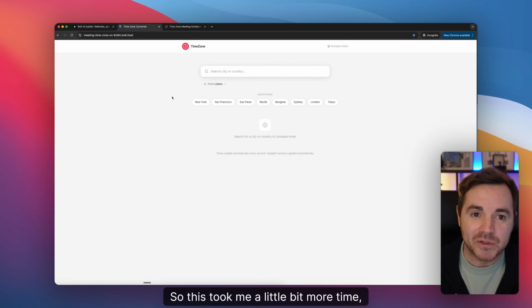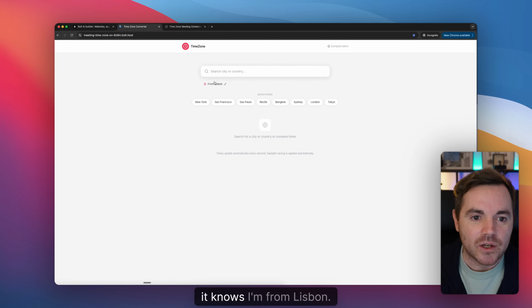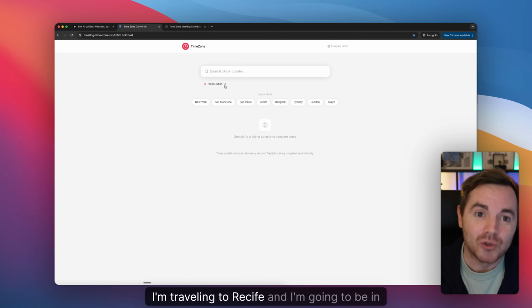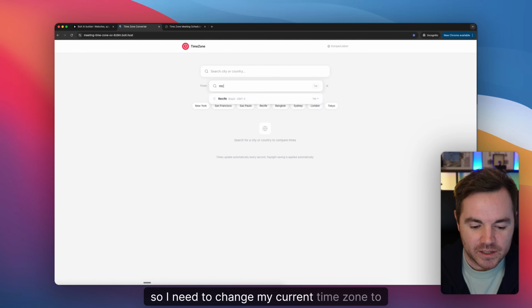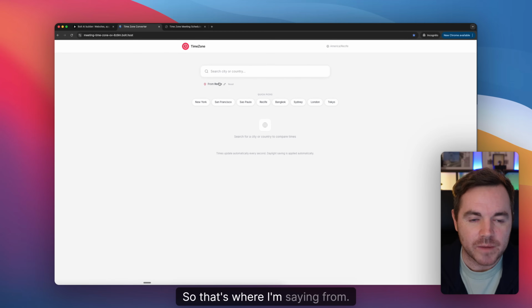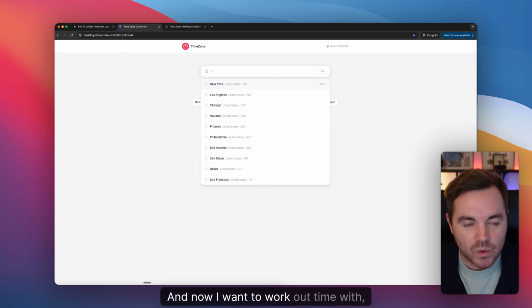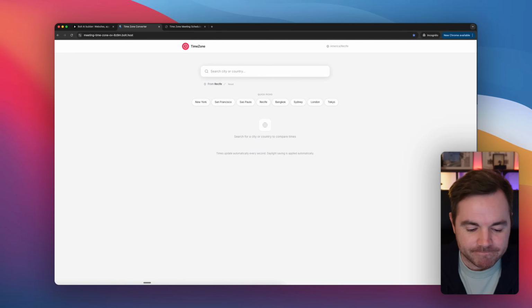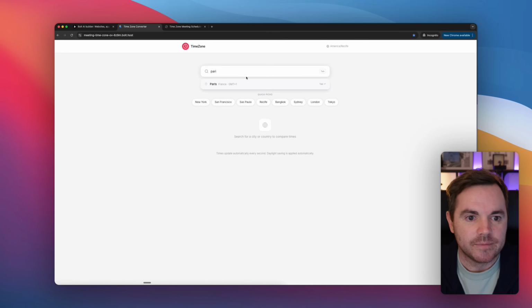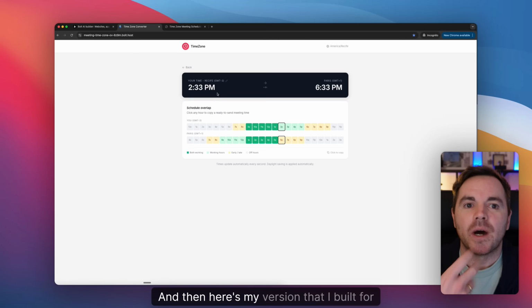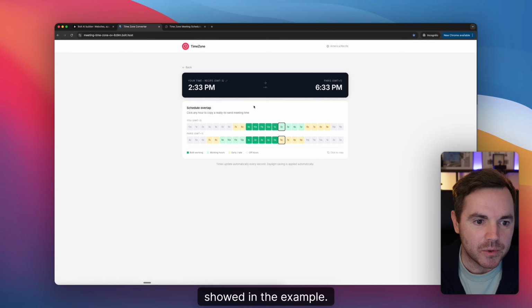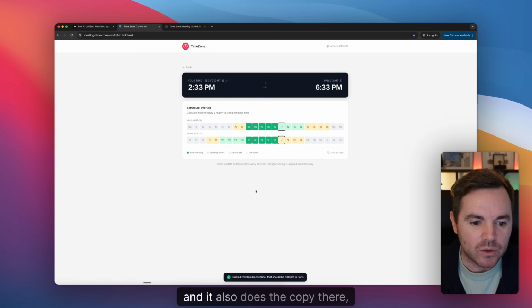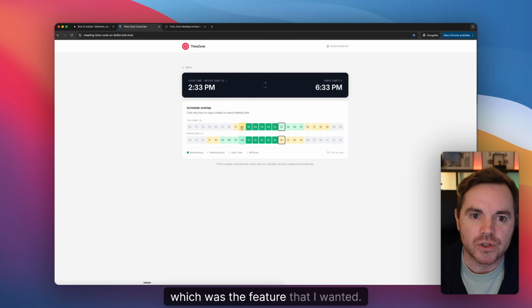So this took me a little bit more time, a little bit more prompting. It knows I'm from Lisbon. One of the things I thought about is, what if I'm traveling to Recife and I'm going to be in Recife next week? So I need to change my current time zone to Recife, so that's where I'm saying from, and now I want to work out time with, let's say, Paris. And then here's my version that I built for myself. It's just slightly nicer than the one that I showed in the example, and I can click there, and it also does the copy there, which was the feature that I wanted.